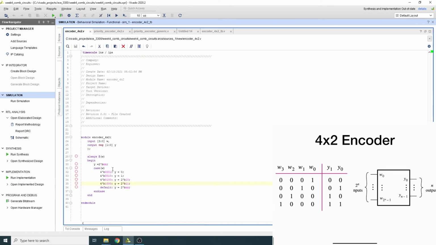Of course, I did not have to use a case statement. I could have easily used an if-else statement. For example, I can just rewrite the whole functionality as the following. I can say if W equals 4-bit 0, 0, 0, 0, for example, I can say that Y should be 2 binary 0, 0. I'm just writing that truth table in here.